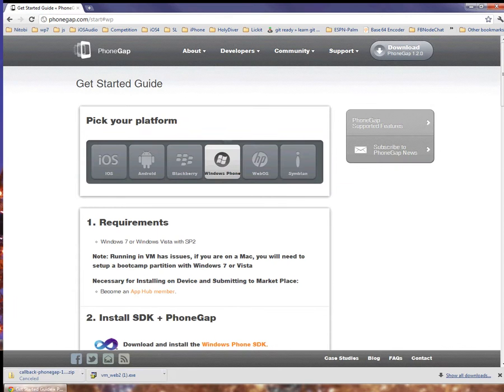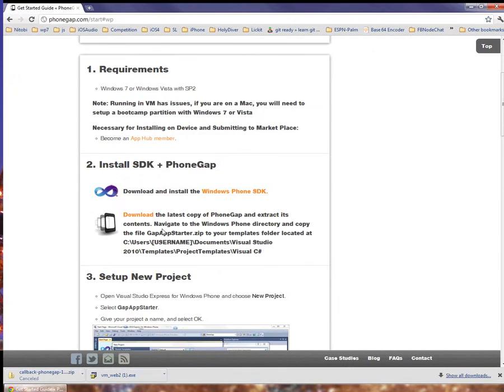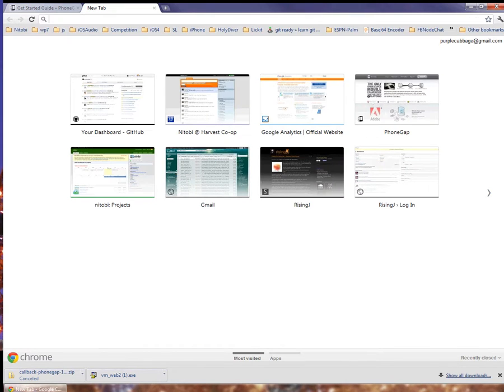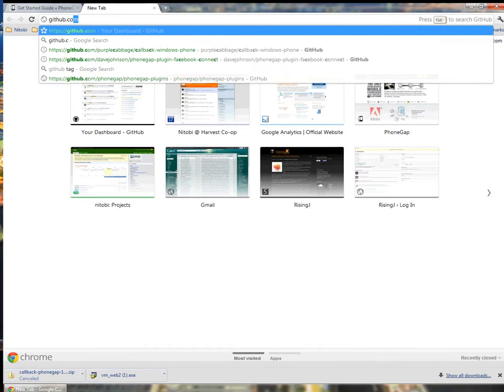Switching back to phonegap.com, the download link here is going to link to a zip download of the full source code. Currently, this zip file is pointing at version 1.2, and it hasn't been updated for our changes for 1.3. So I'm going to go directly to the source and get it.